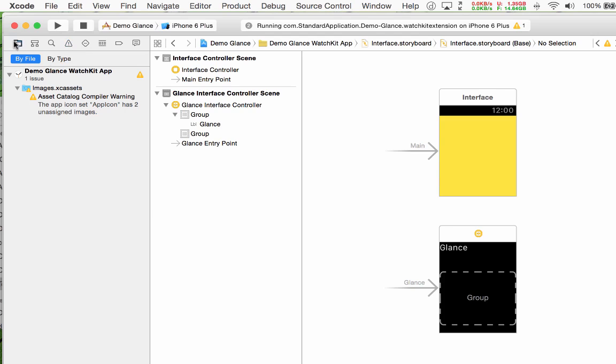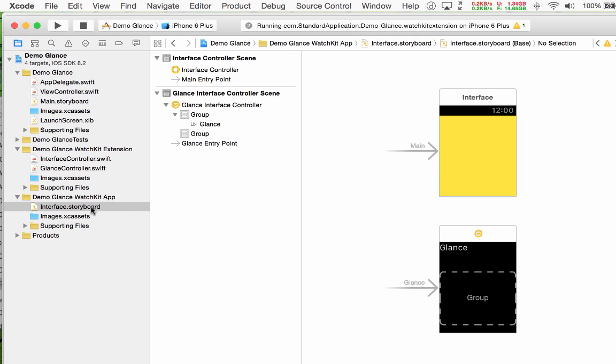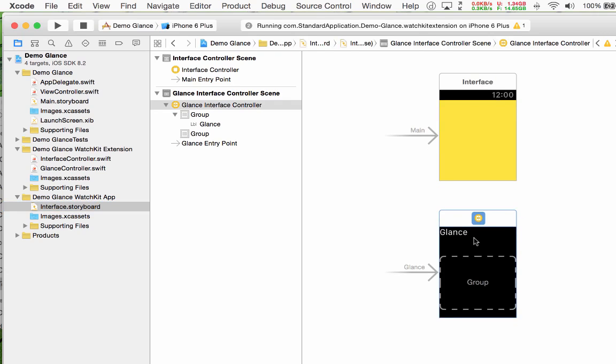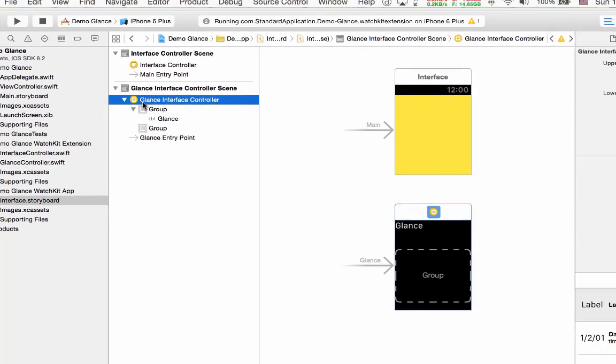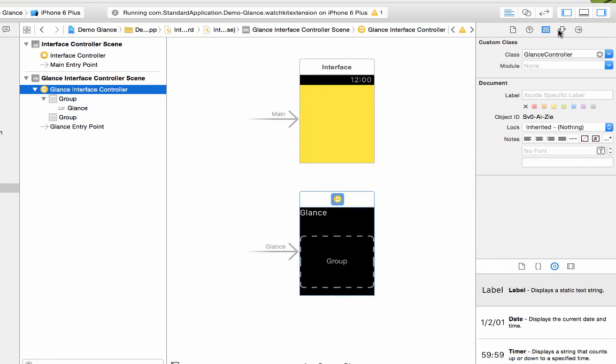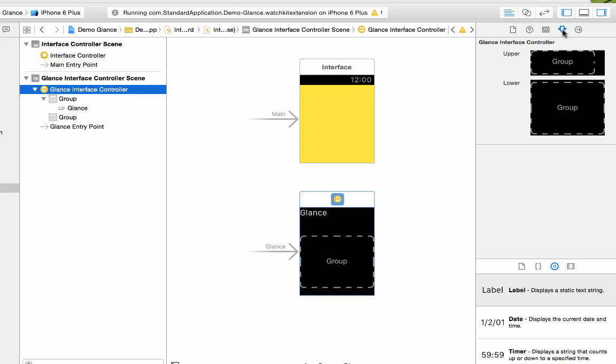Okay, now I go to the detail of this, and you can see here we have a client, and in the client we have two groups. Two groups in here, and you can see if you click the client interface controller, at the right side in the assistant editor you can see we have upper and lower group.